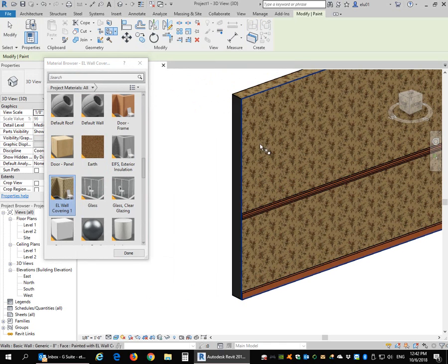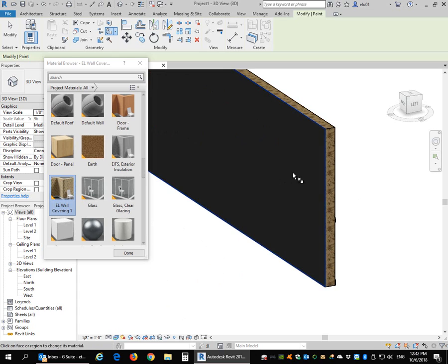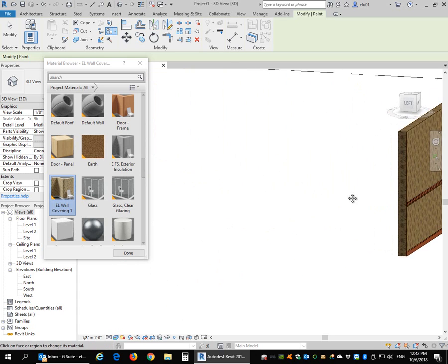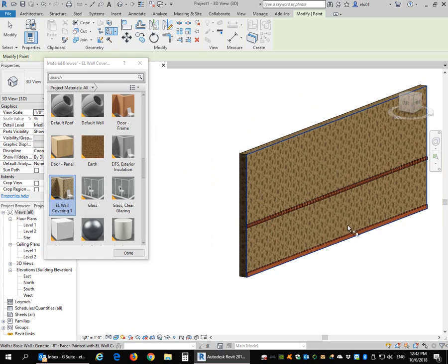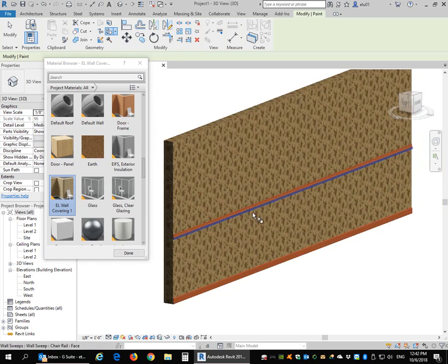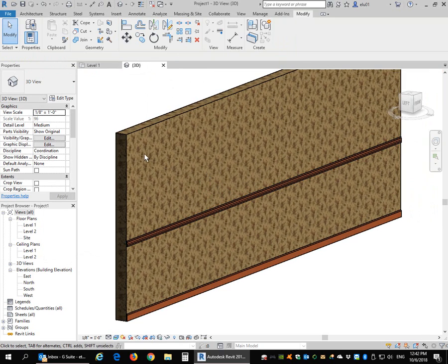I'll click on the top, I'll click on the side, I'll click on the back. Now, you could obviously apply different materials to different sides. So I'm just showing you how to do that. So that's actually how you apply materials.